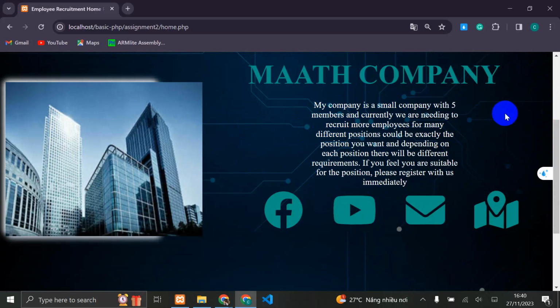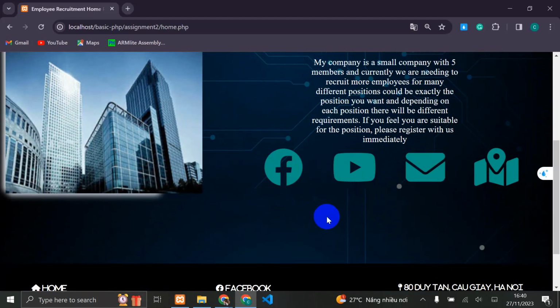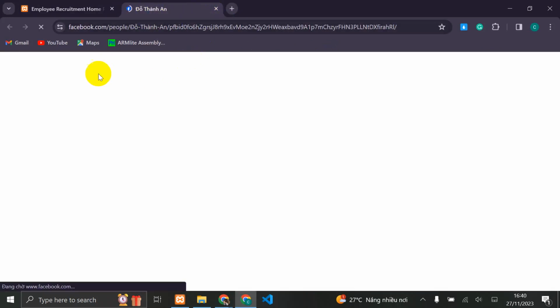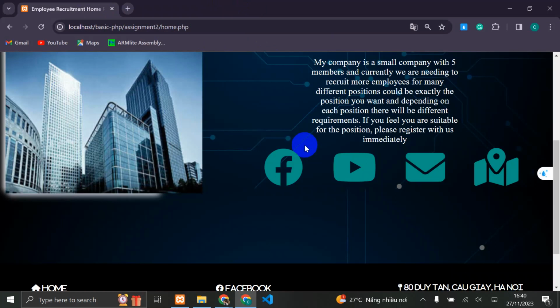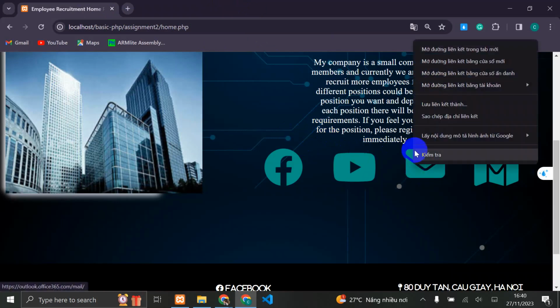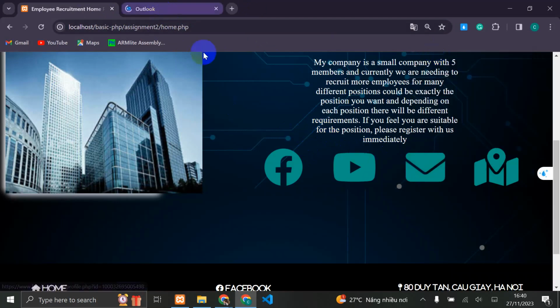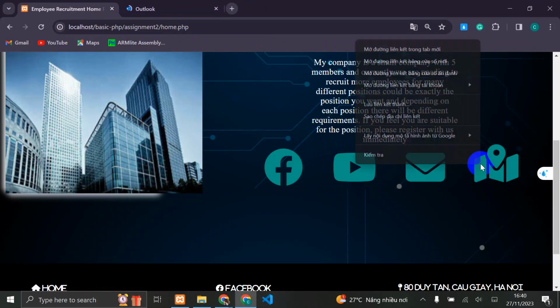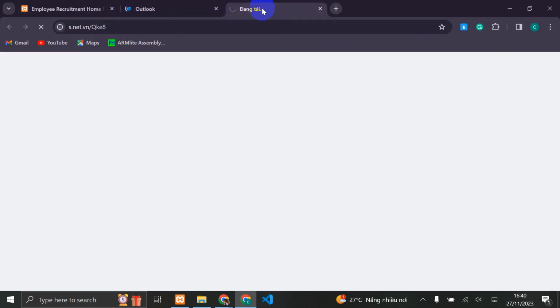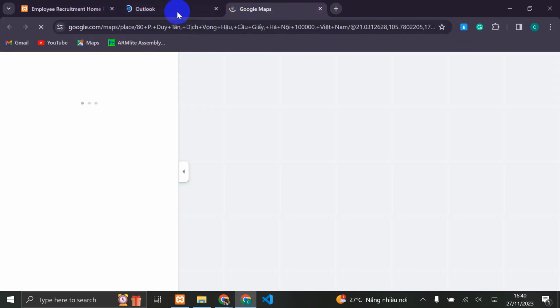Down here on the left, there is a picture of our company. Down here, there are links: the first one is Facebook, the second one is YouTube, and the third one is mail, which will move you to Outlook, and the last one is the location of our company.